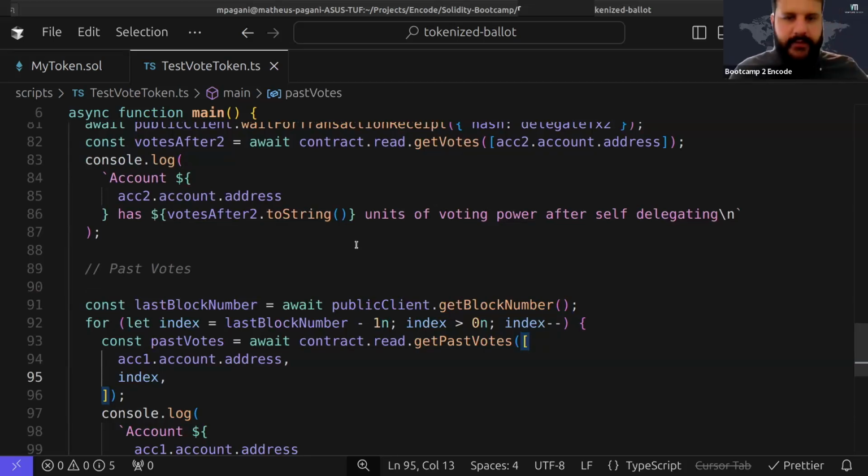That is a way to force mining a transaction. You're going to see that in future lessons too. On your local node, of course, not in the public testnet. Okay. Yes, Arda?